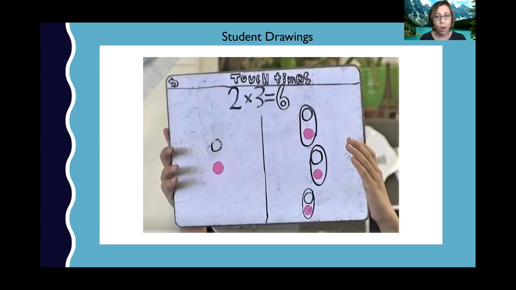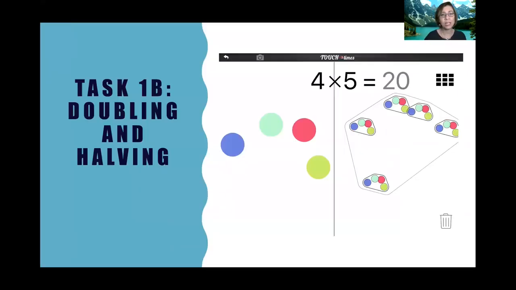Asking students to draw what's on the screen also helps to draw attention to how the pips and the pods are related. Let's look at a second task. This time, let's have a look at a halving task.